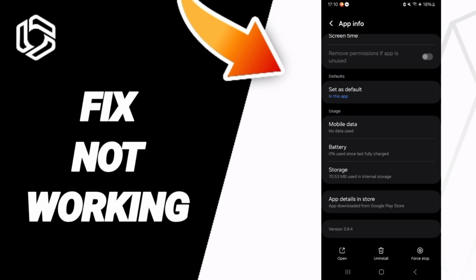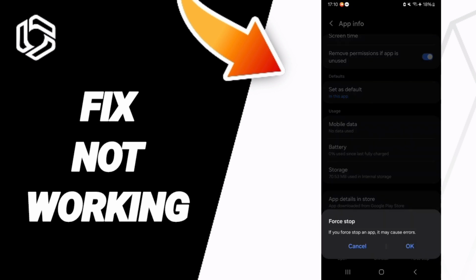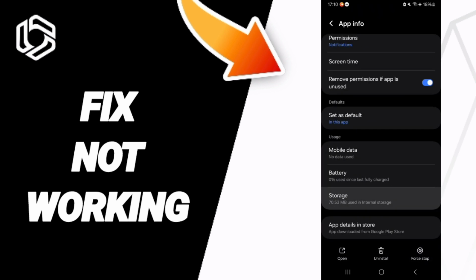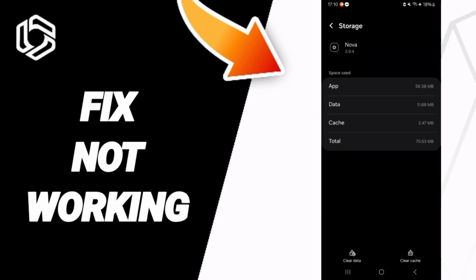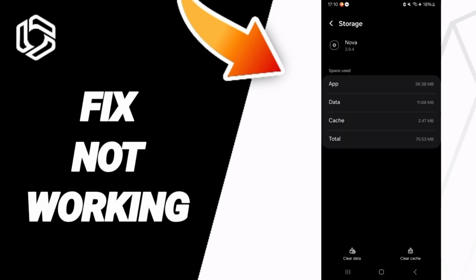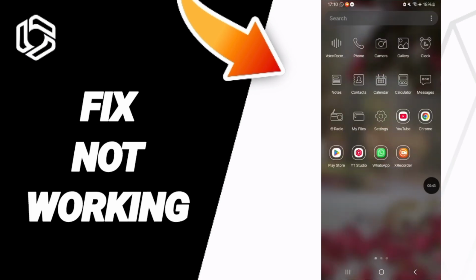Here you will click on Force stop and you will click OK. Then you will enter Storage. Here you will click on Clear cache. In the end you will turn off your phone and wait a moment before restarting your phone again to fix that problem.